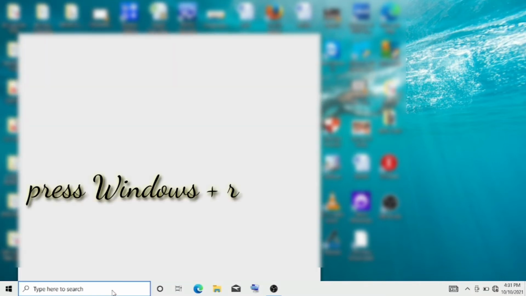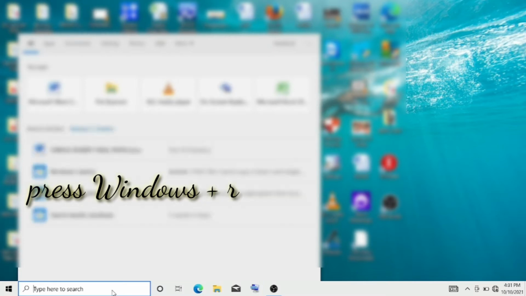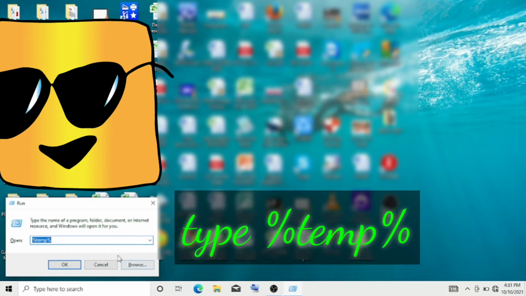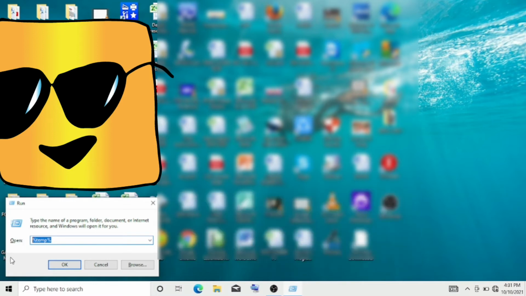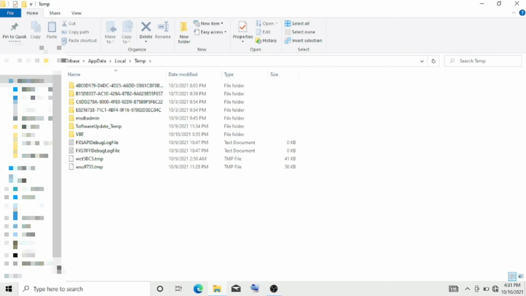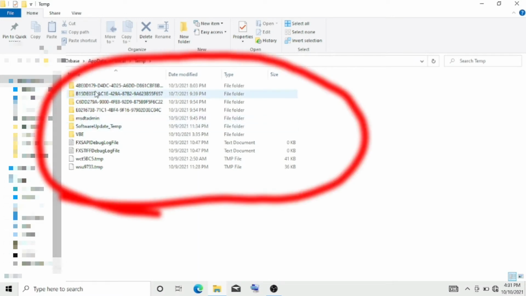Unang gagawin is to press Windows plus R. Andyan lang sa keyboard. Press Windows plus R. Then nakikita nyo sa baba, mag-run ka. So, type %temp%. Then, click OK. And, lalabas dyan sa screen yung update the local temp. So, may mga unnecessary files dyan.